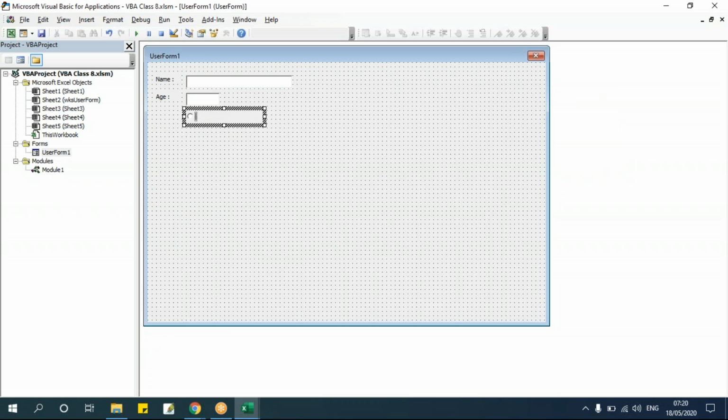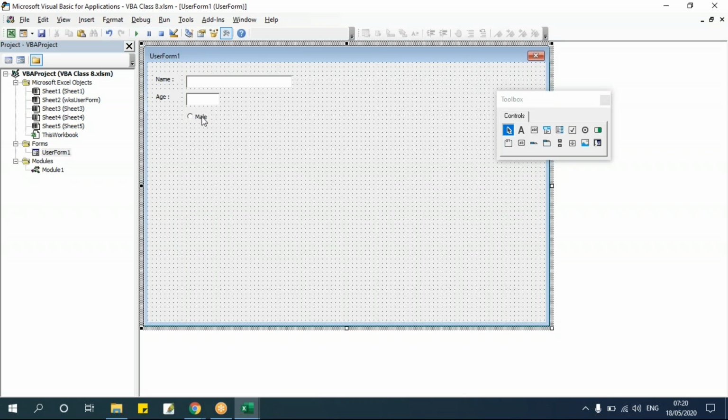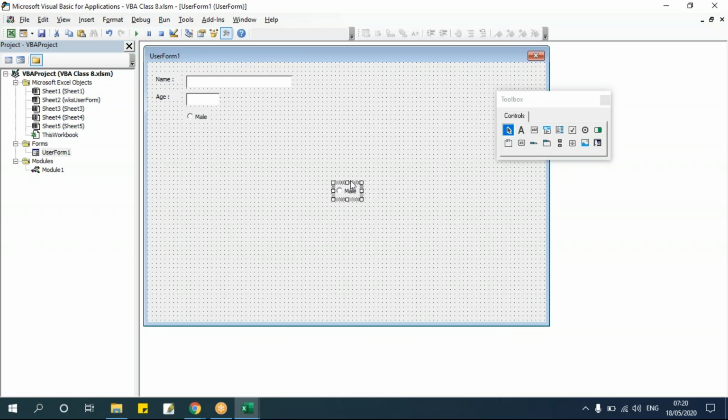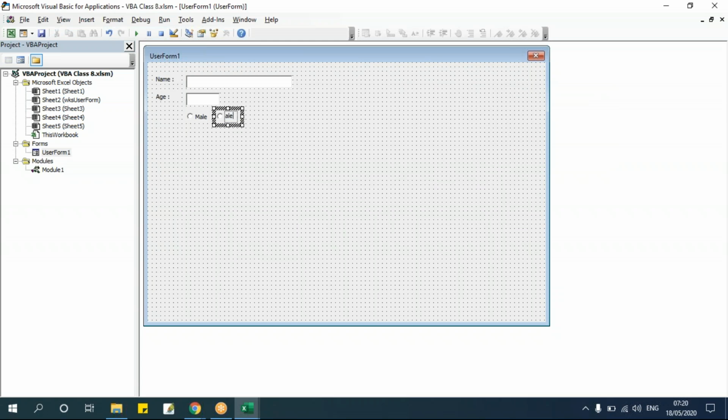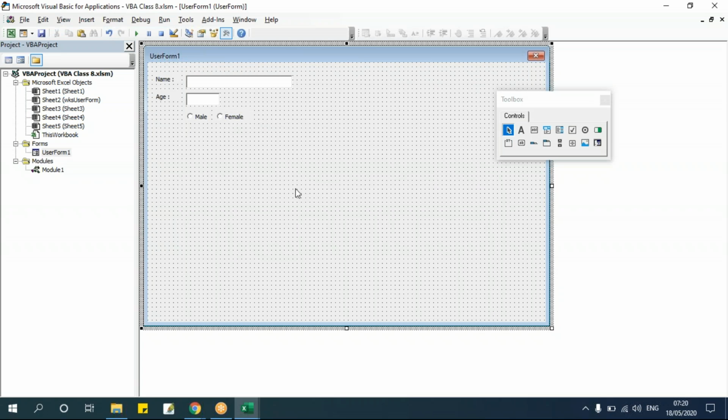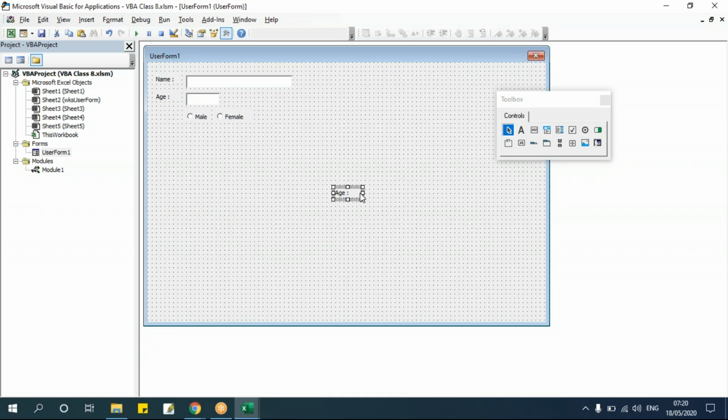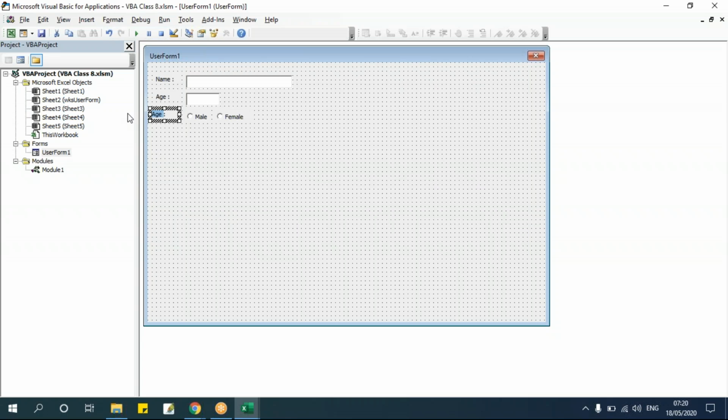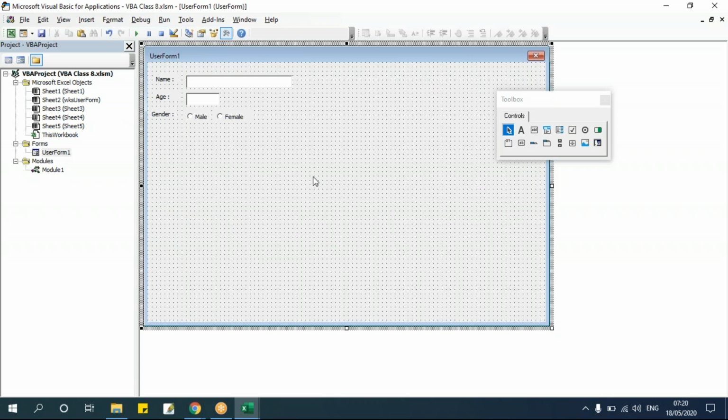And here I'll say male and say female. Like this. Then I need a label. Copy this, paste it, and we'll put it here. Make it gender. So this is designing what we are doing. We are designing the form.